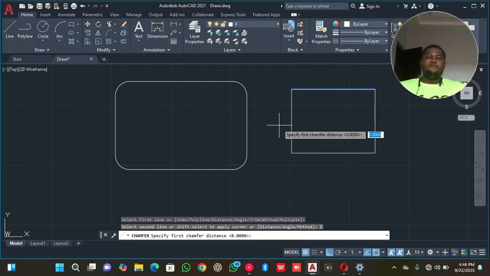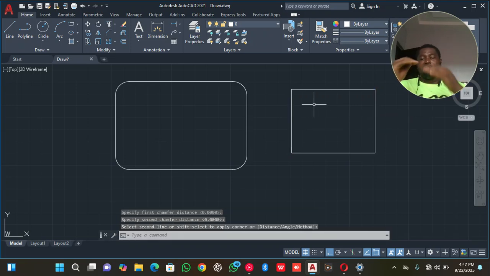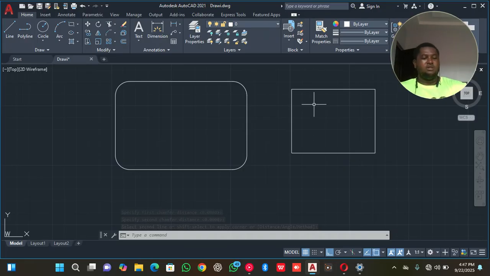In your own, click like 5 or 3. But basically, when you click the second one, whatever dimension you put there, it just cuts it. My keyboard is having a bit of an issue. Now, I would love to show you. So that is it for fillet and chamfer.